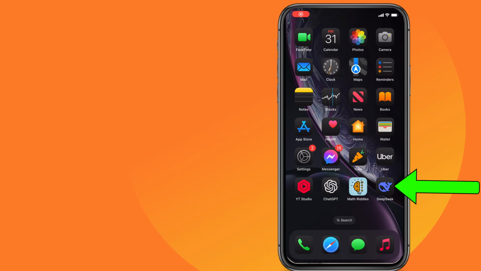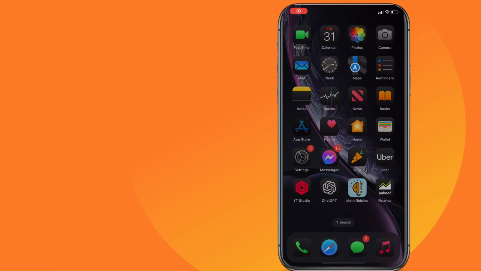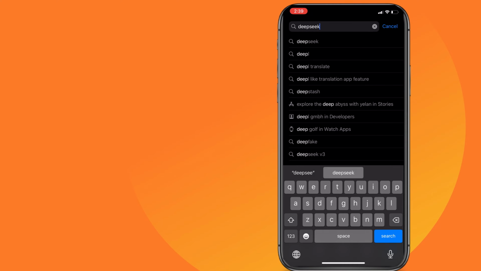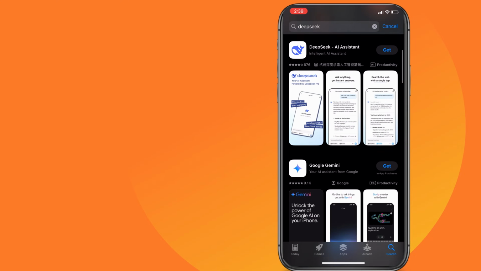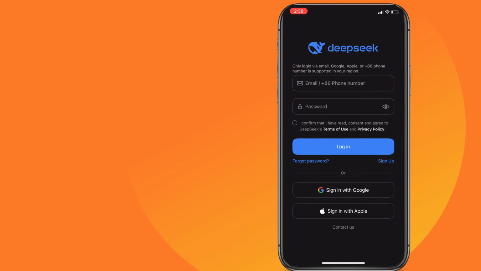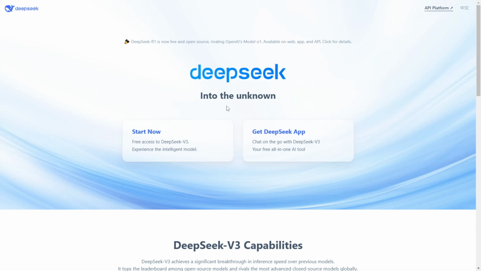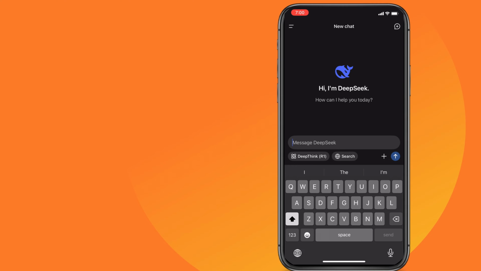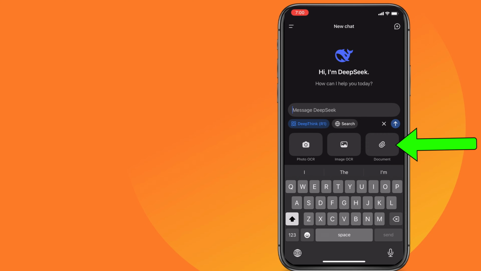Let's dive in. I have Deepseek already installed, but if you don't, you can open the App Store or Google Play and get it from there. After that, you will need to create an account by entering your email and password. You can also use it on the web. Once you open it, here it is. You can start interacting with Deepseek. Very important, make sure you click on Deepseek R1. You can upload some documents to help you.